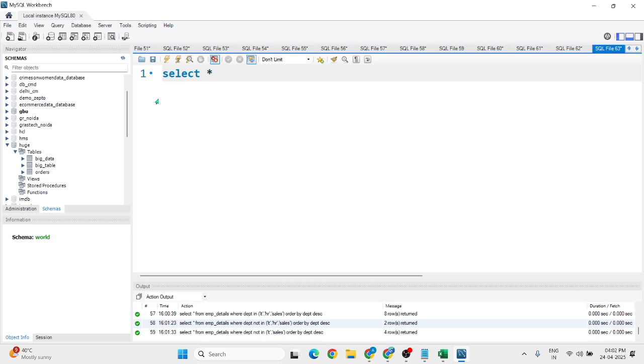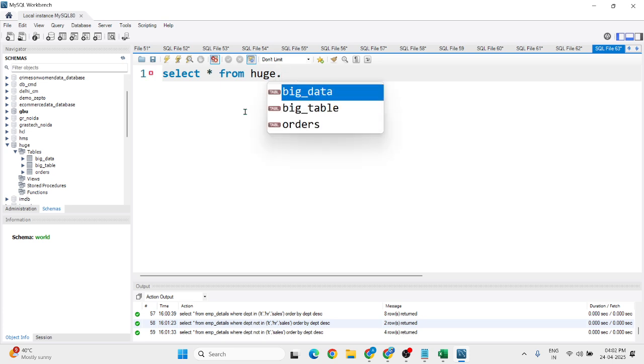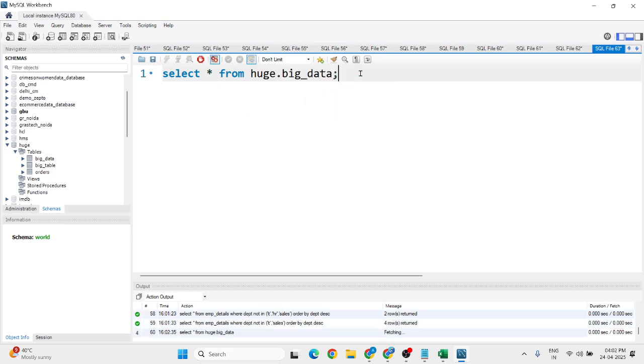Select star from. I don't want to write huge, use huge as a database name. I can simply say, go into the database named huge, call the big data, and run this. Now I'll give you the answer. This huge database with the big data table has like 20 lakh records.